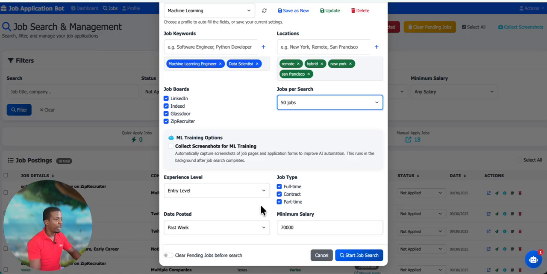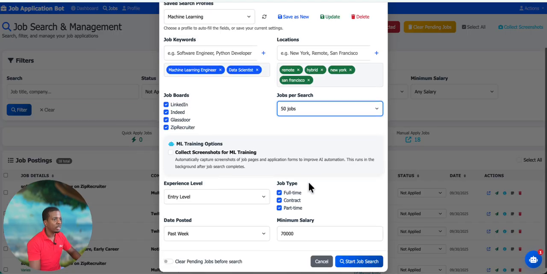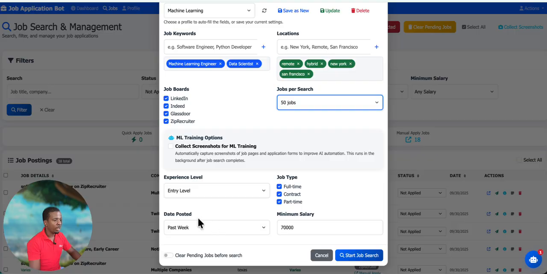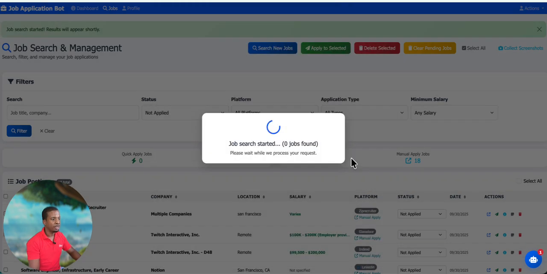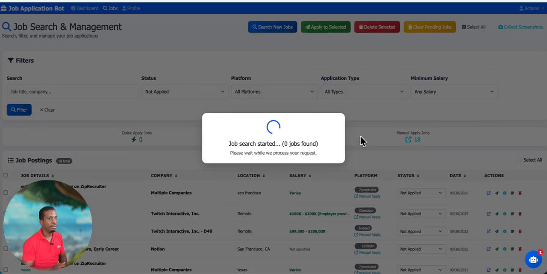So if we use these settings where we want only jobs posted in the past week, and all of them are machine learning and data scientist related jobs, I'm going to click on clear pending jobs to clear all the current jobs I have, and then I'm going to click on start job search. It's going to take a minute to search for jobs and then return what we have.